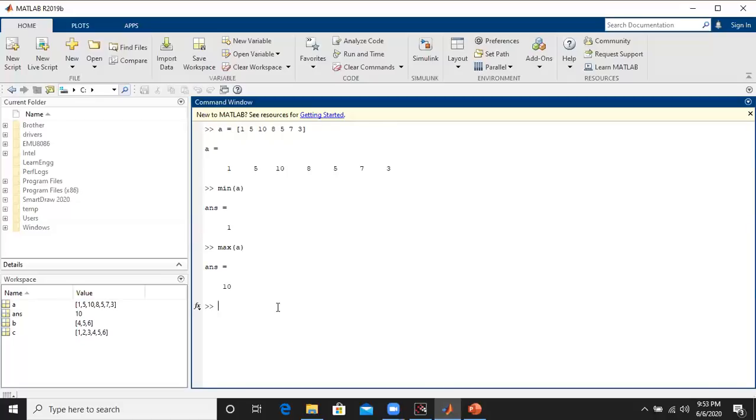Now if we try to find out what would be the sum of all the elements within that, just type sum of A: 1 plus 5 is 6, then 16, then plus 8, then plus 5, then plus 7, then plus 3. So overall the sum will be 39. There we can get.